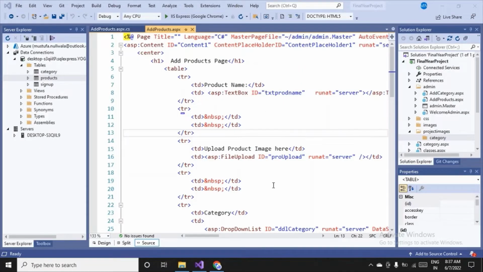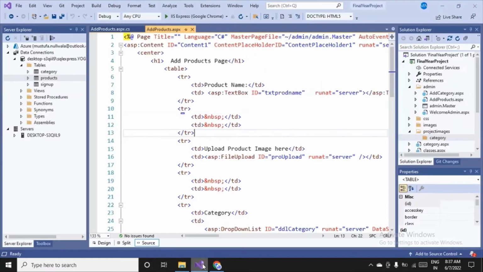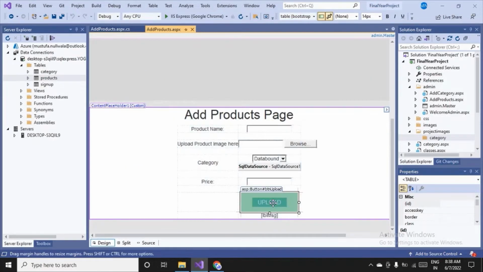So basically, in the previous video we designed the add products page on the admin side: product name, uploading the image, selecting the category, mentioning the price, and then upload. Now in this video we'll write the code for this upload button. So let's go to Visual Studio, switch to design and double click on this upload button.